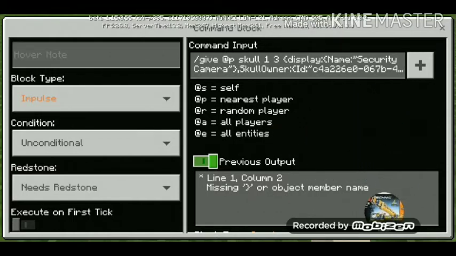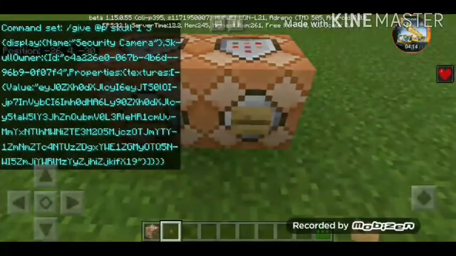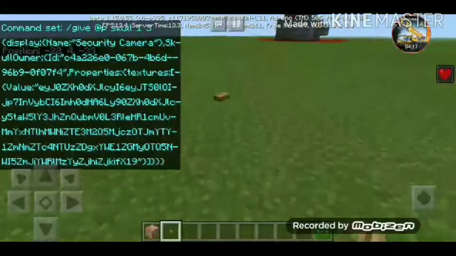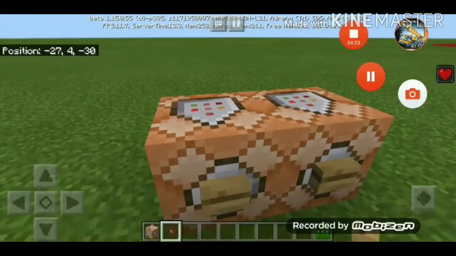How is this possible? Is this website missing? I don't know. It's missing, there's a missing or object member name. I don't know about that, but this is not working. I think this is fake. So we're going to move on to the other one.